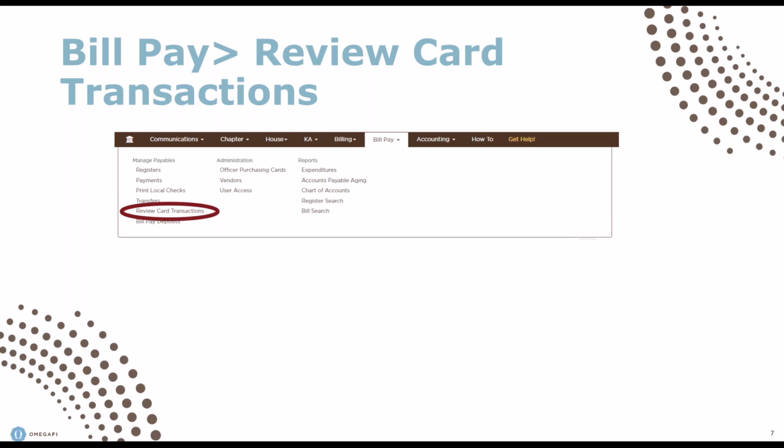So you can update a certain transaction to show that purchasing, say, paper plates or something like that, was for recruitment, or maybe for an officer retreat. So you'll be able to code those transactions, which will increase the accuracy of your reporting.